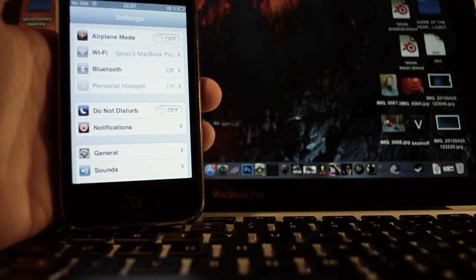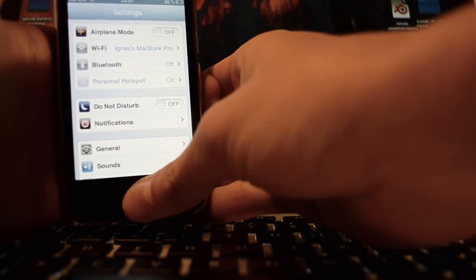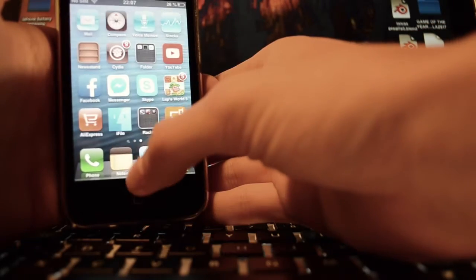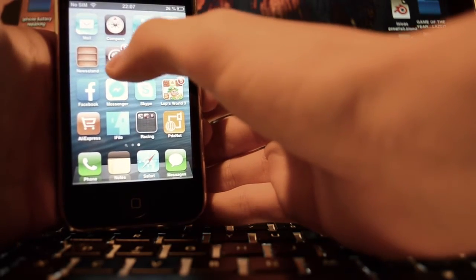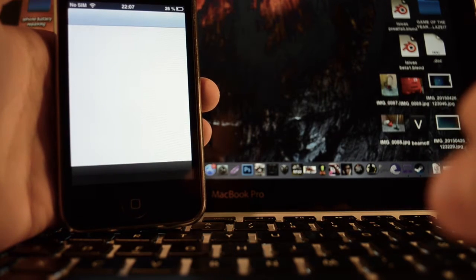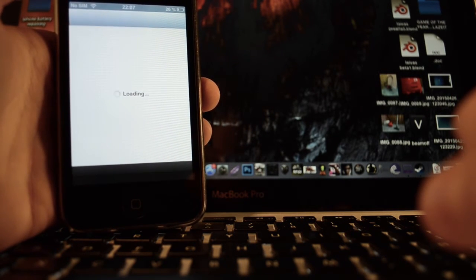Okay guys, let's try to solve this thing. Let's go to Cydia. This is the Cydia icon. Of course you should first have your jailbroken iDevice, because if you didn't jailbreak your iDevice, you can't use Cydia.